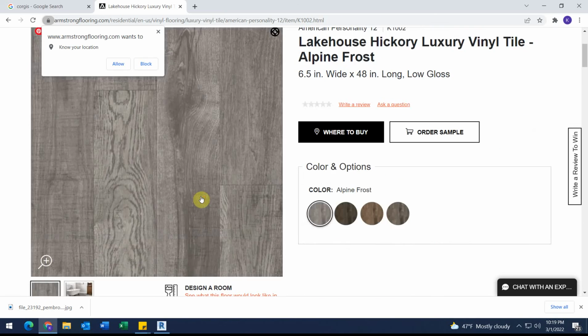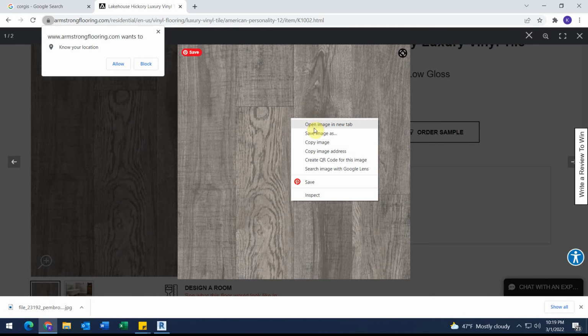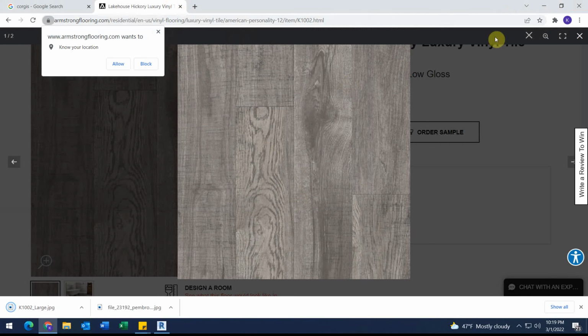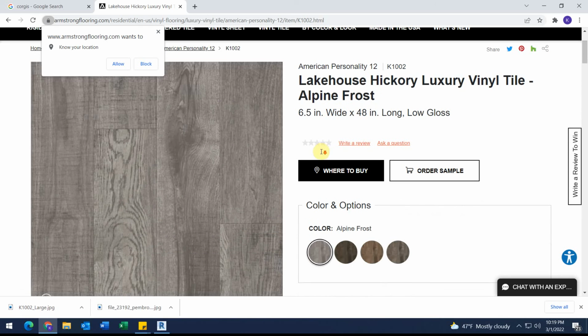Sometimes they supply you with a texture. Let's just hit the plus sign, and then if you right click on here, you can save image as. And I'm going to save this to my desktop again. So I know that this, how big are these? Let's see, 6.5 inches wide by 48 inches long. So if I know this is 6.5 inches, then I know this is a little more than a foot. This is going to be a little bit more than 2 feet. So this is a foot 1 inch. This is going to be 2 feet 2 inches. So I kind of know what this square is.